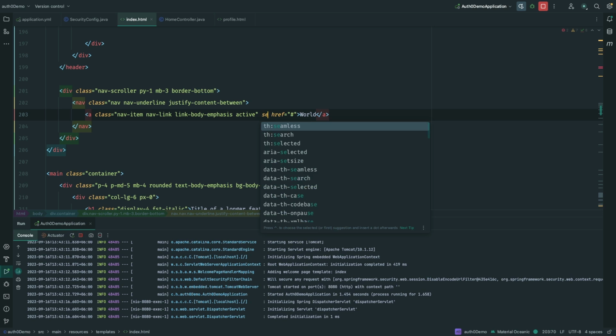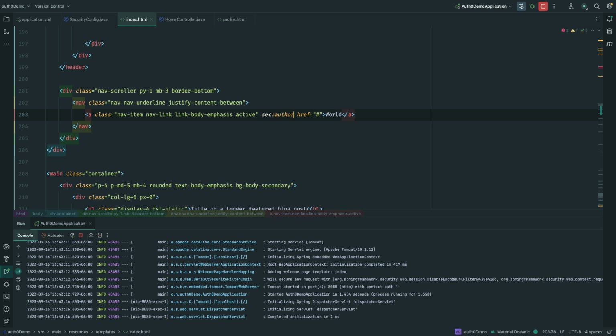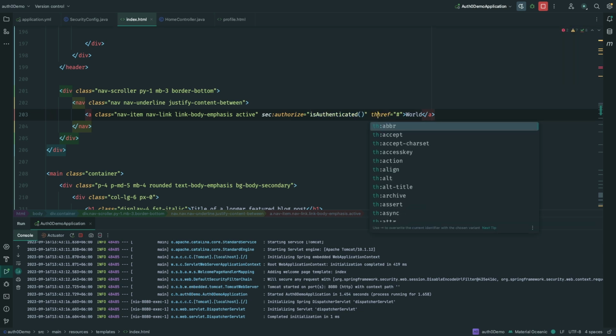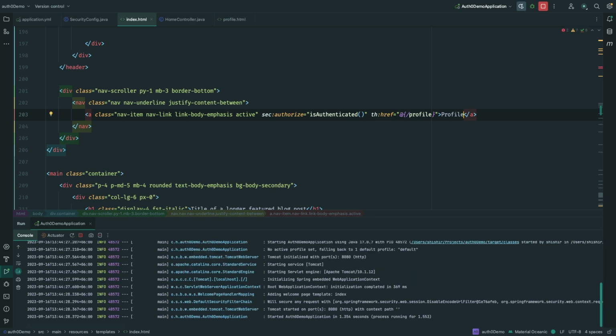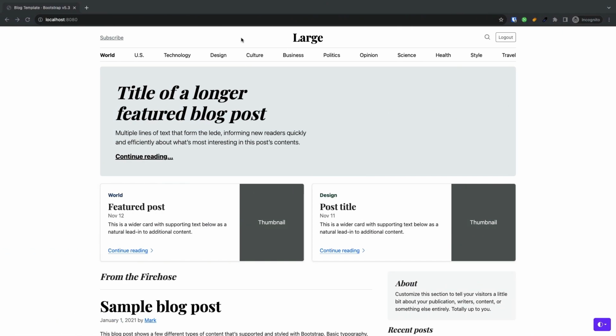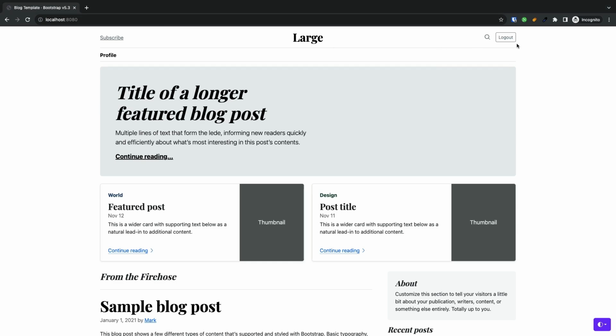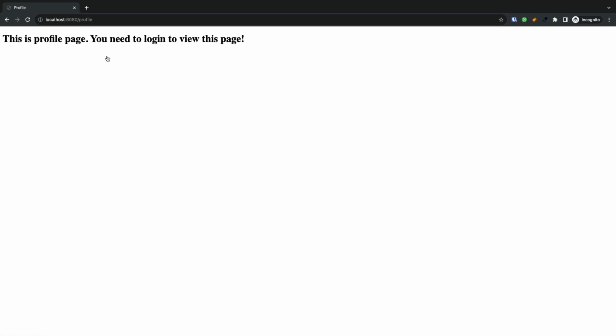Inside the anchor tag, add this sec:authorize isAuthenticated method to check if the user is logged in. Add the link to the profile page. Change the anchor text to profile. Restart the application. Open the browser and refresh. Nothing on the menu. Login. Login was successful, so the text of the login button is changed to logout. Also, the profile link is visible. Click on profile. It navigates us to the profile page.